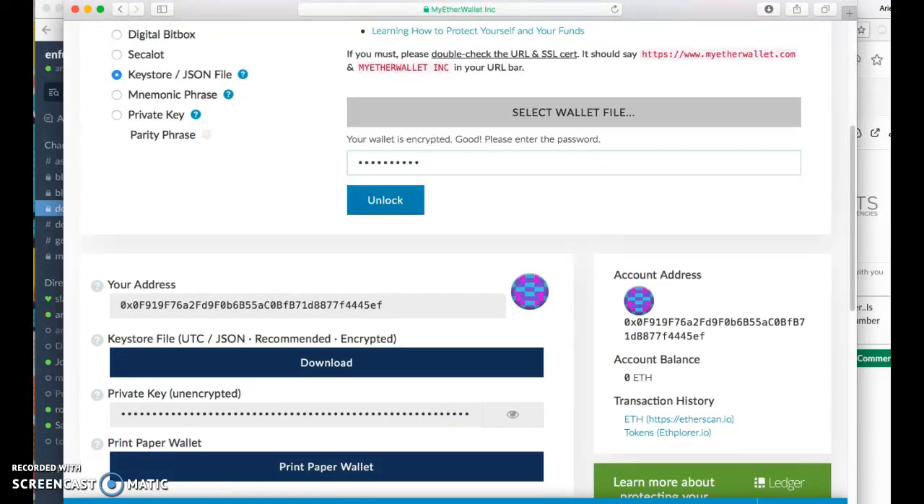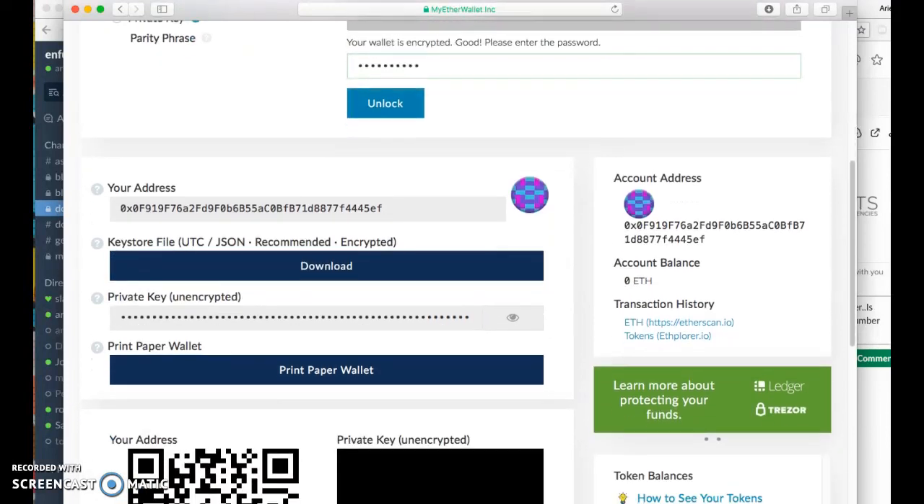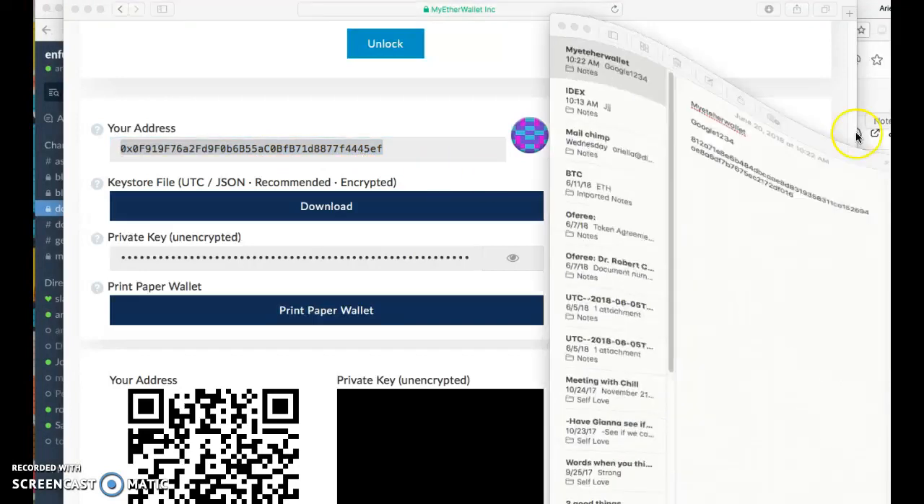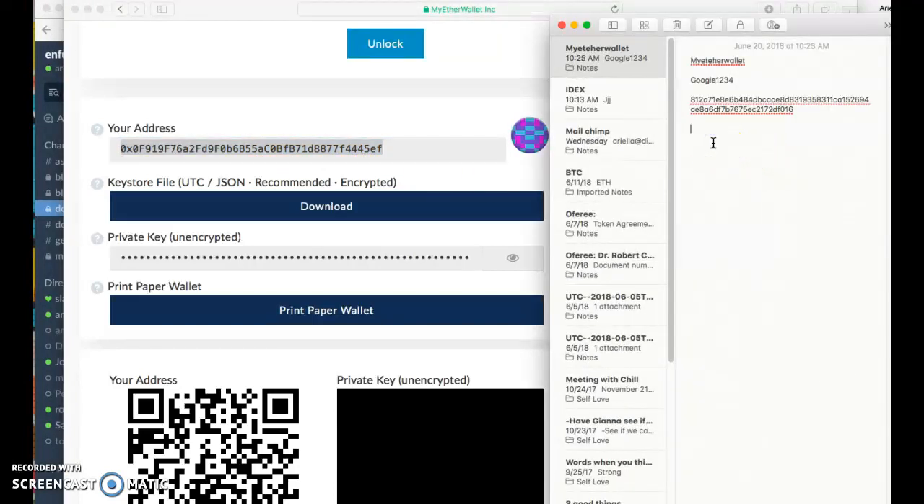So down here at the bottom it says your wallet has been decrypted. I can go down here and this is my account address. So this right here, this is your MEW. So I can go like this. I'm going to go over here. And I want to make sure that I'm labeling these properly.